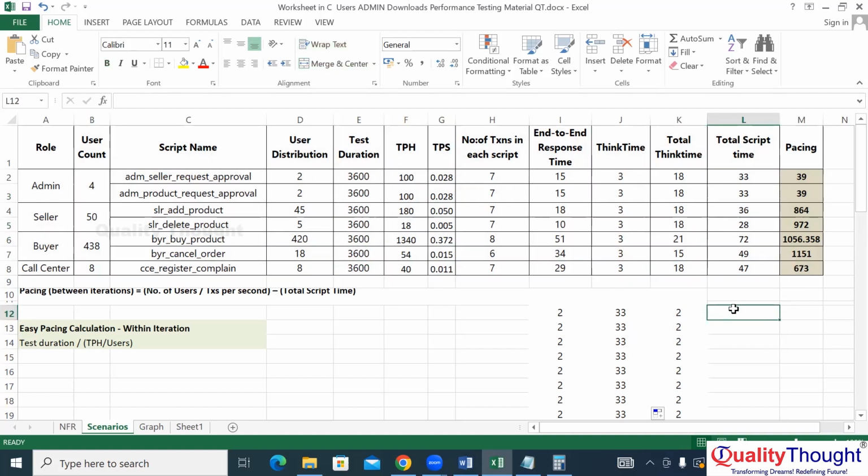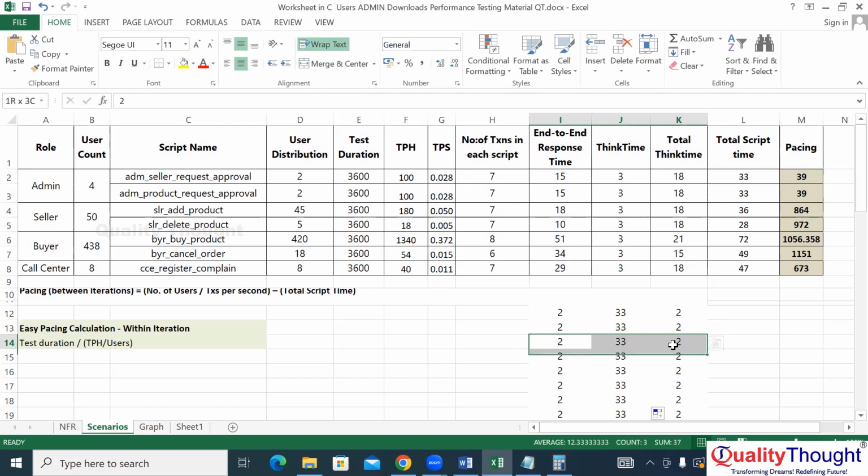Between the iterations. That means these are your iterations. This is your first iteration, and after this you are giving pacing. And this is your second iteration, and after this you are giving pacing. This is your third iteration. After this you are giving 39 seconds pacing. This is your fourth. After this you are giving 39 seconds pacing. So this is the pacing calculation.